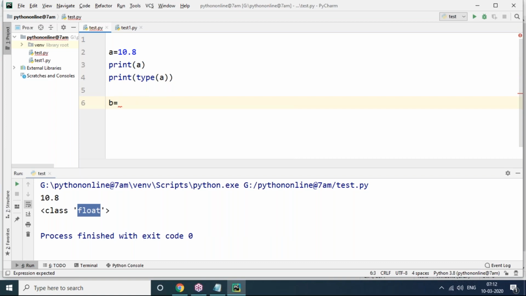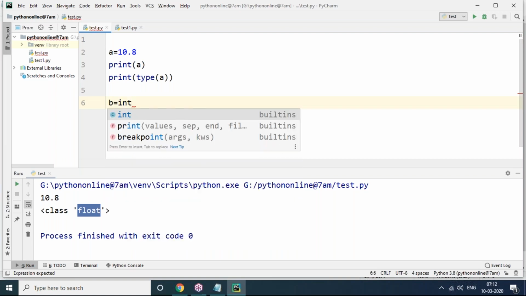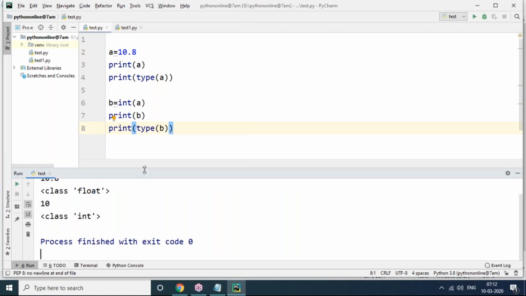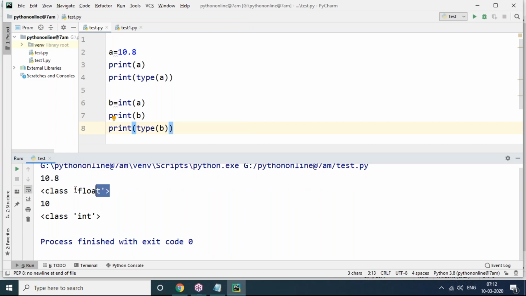Take b equals, but my exact value is 10.8, which is a float. I would like to convert it into integer format. Then b equals int of a, then just print b. If you want to know whether it was converted or not, then type of b, that's all. Now run this. You can see 10.8 is a float, but we converted it into integer format. Then 10, it is an integer. This is the way to convert from float to int.